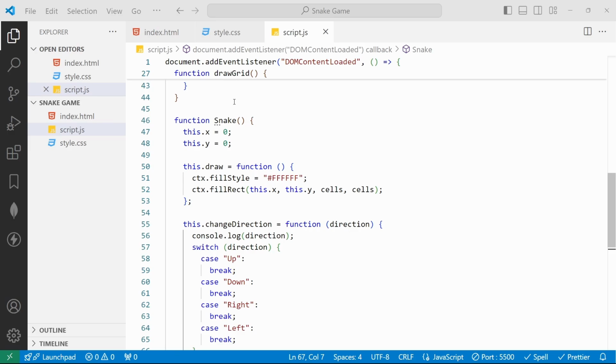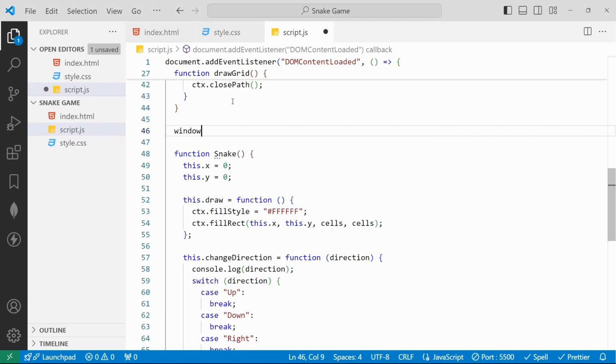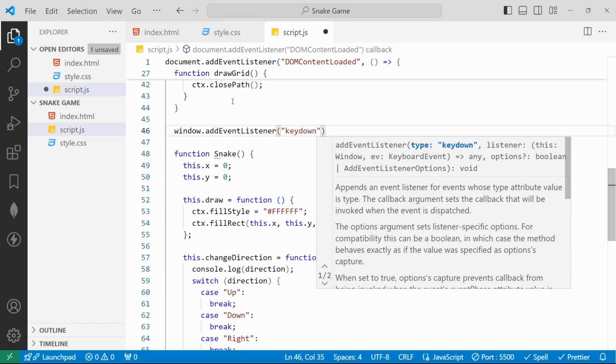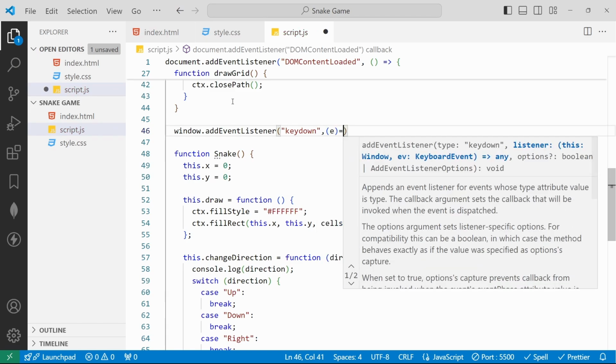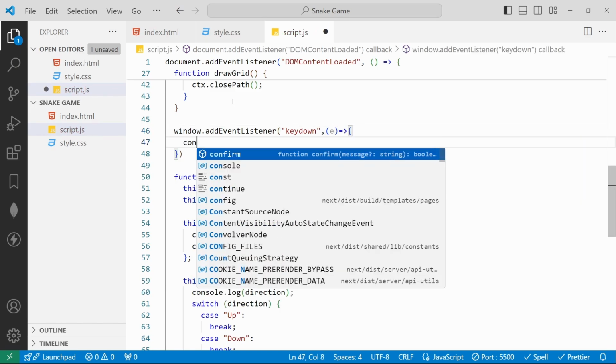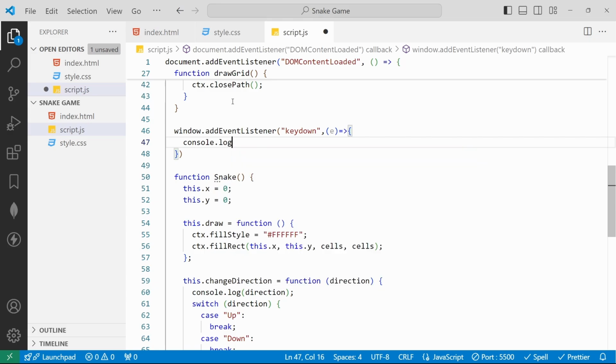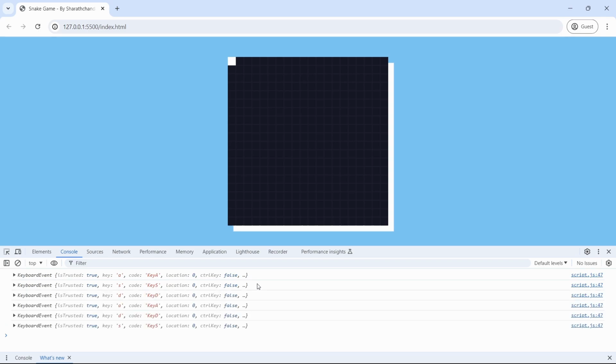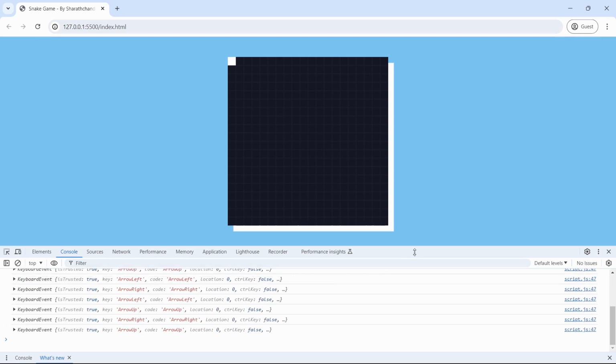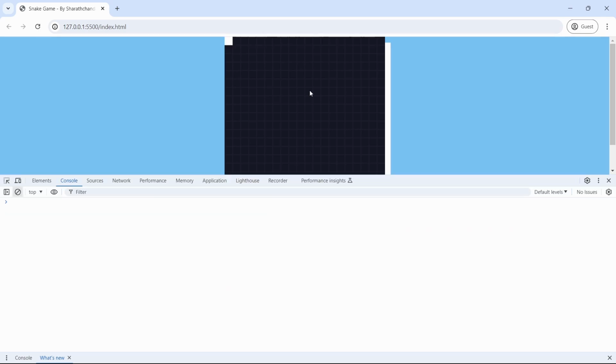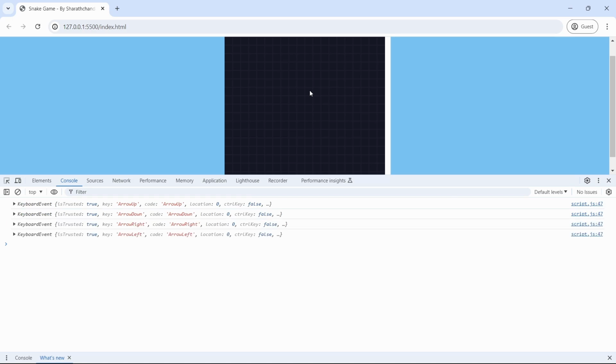For this, I will create one more window.addEventListener with the help of keydown. For this function, we'll get the e, and inside this, we'll check the console.log of what this e returns. If I save and go to the browser and click any of the keys, we'll get the key code. I will clear it. I will click on up, down, right and left.